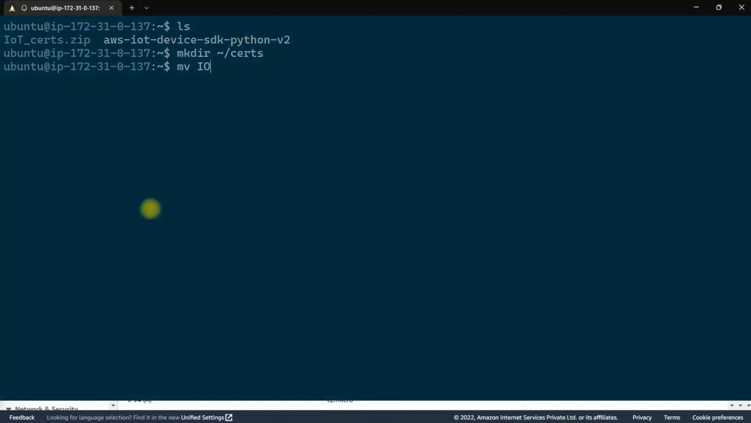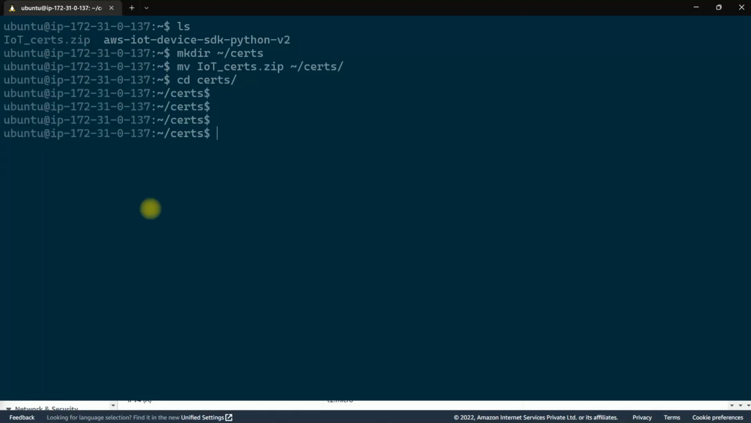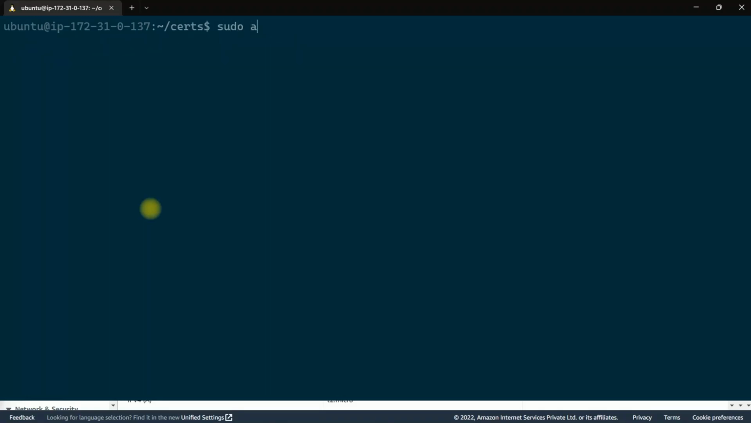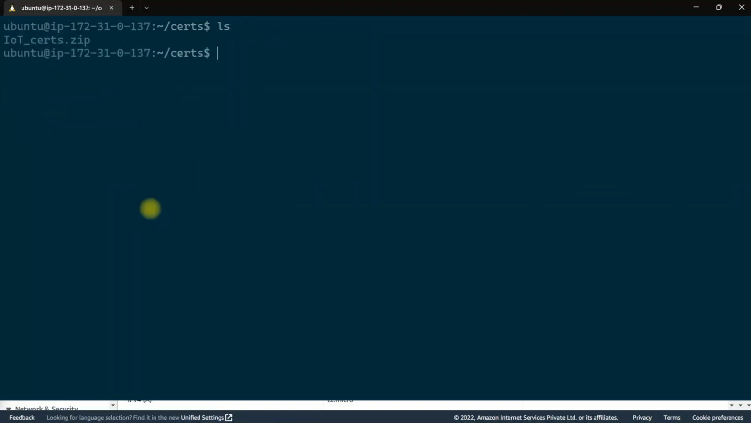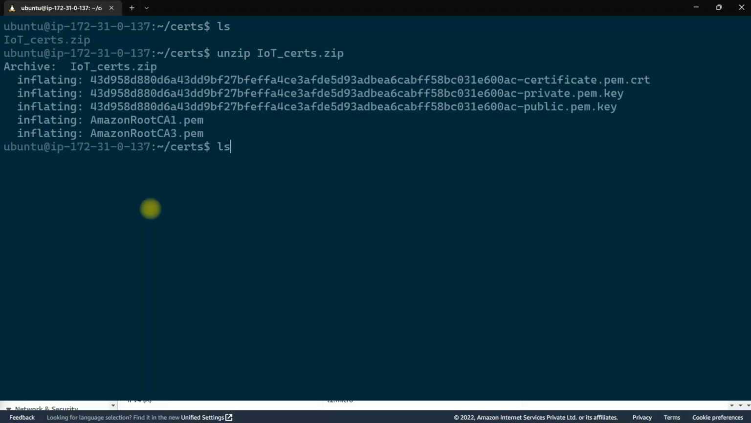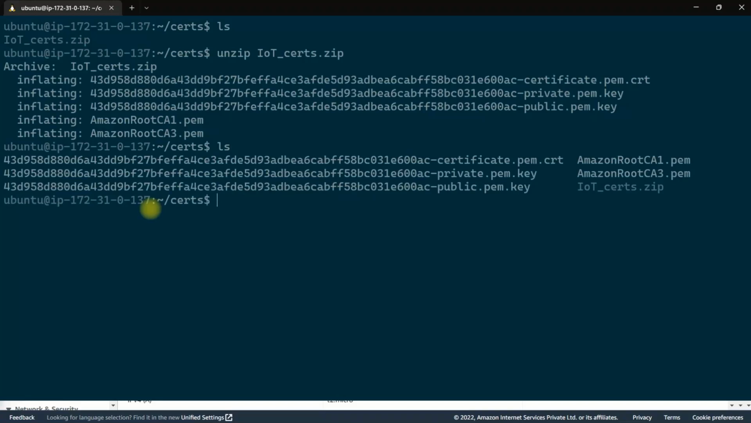And we will move our zip file to the certs folder. To install the unzip command, we can run sudo apt install unzip, and that should install unzip for us. And now we can use the unzip command to unzip the zip file containing all the certificates. Alright, so we can see the certificates are here with us.